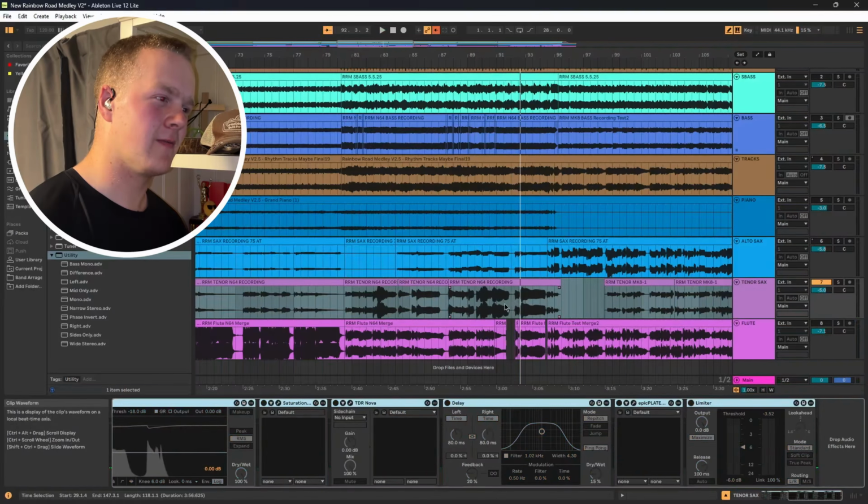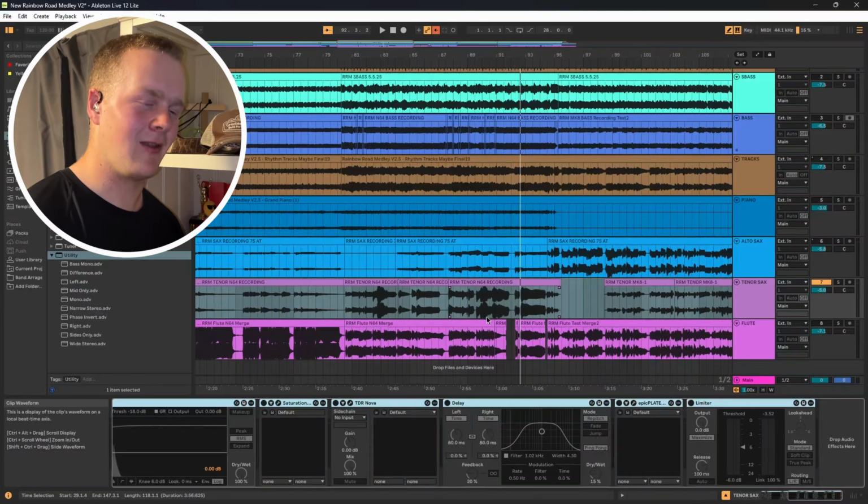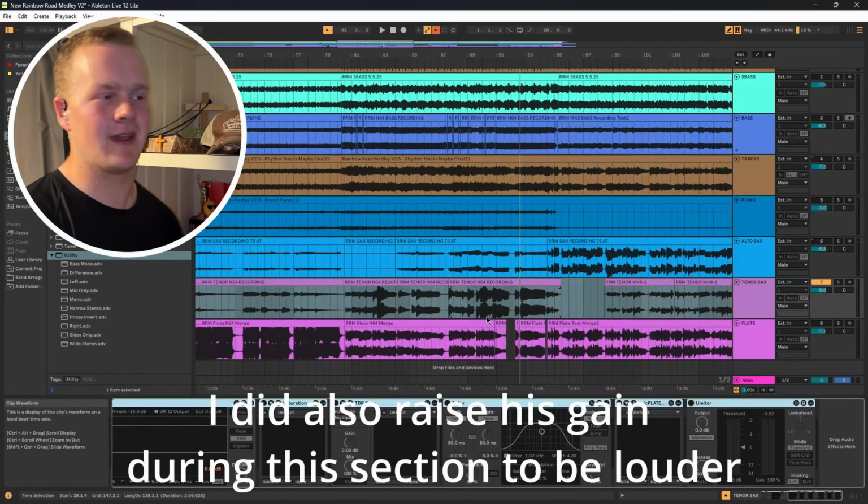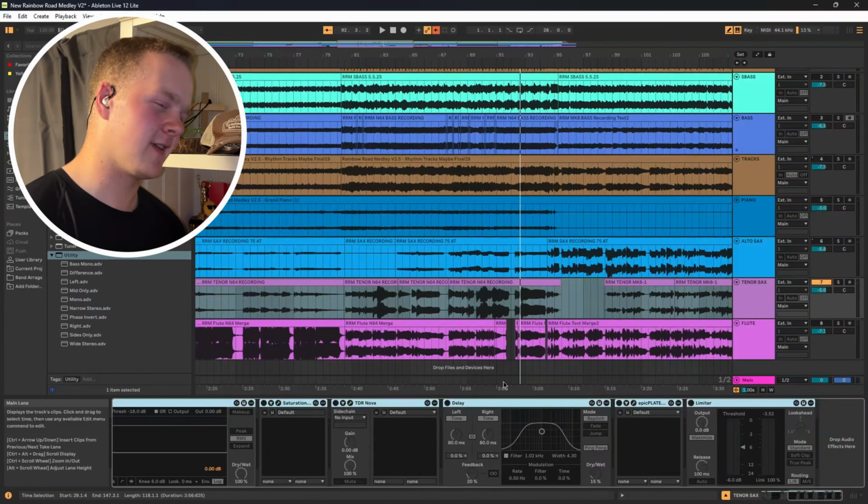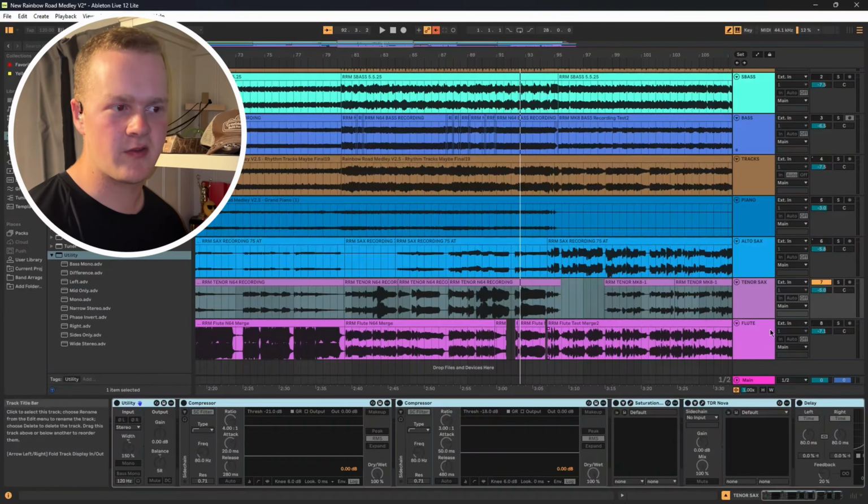You can see by the waveforms here, Ty especially just had a lot of dynamic variation, which of course was fantastic. But for producing, just gotta make sure it's controlled, you know, so that's why, again, we had the two compressors for that.